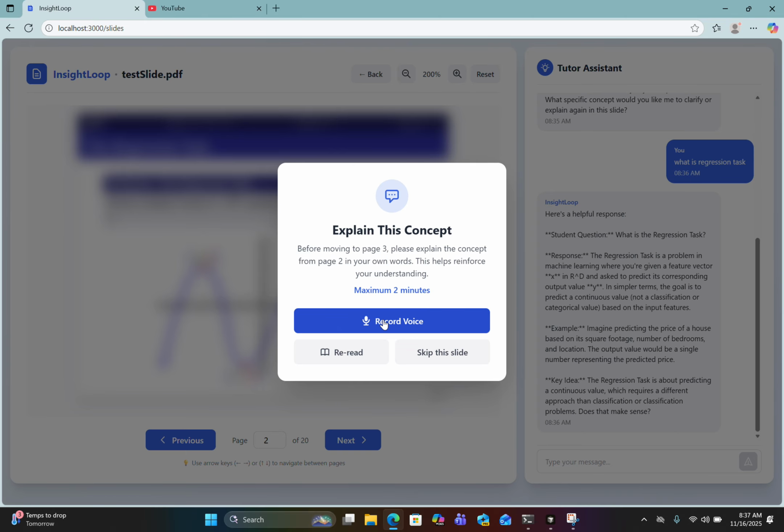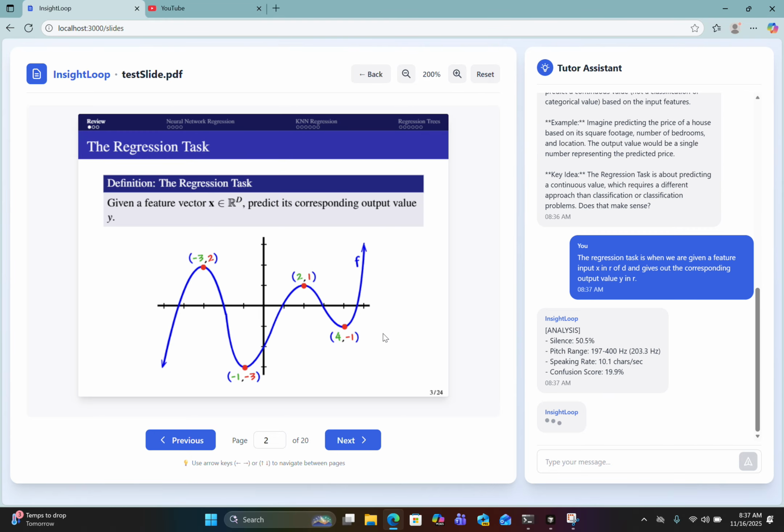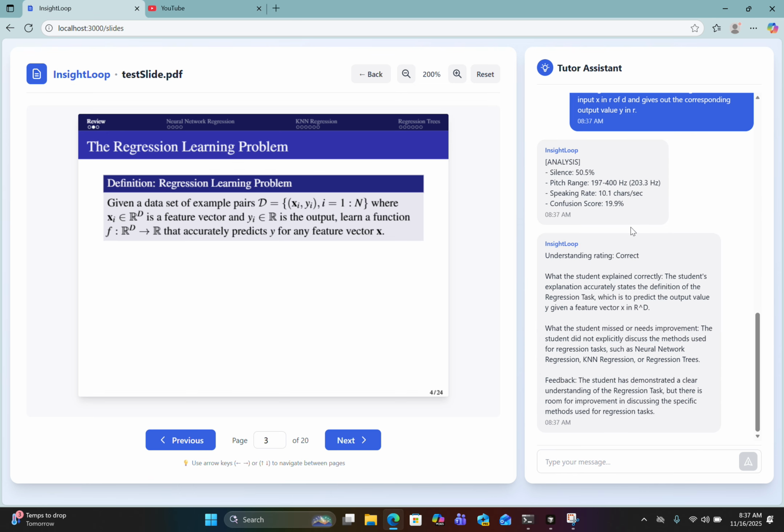Let's record. The regression task is when we are given a feature input x in R^D and give out a corresponding output value y in R. The transcription seems to work perfectly, and we're not confused right now, as the confusion score has decreased. The understanding is correct.